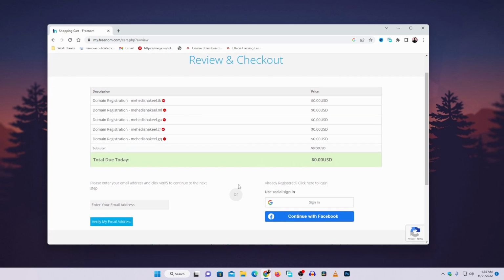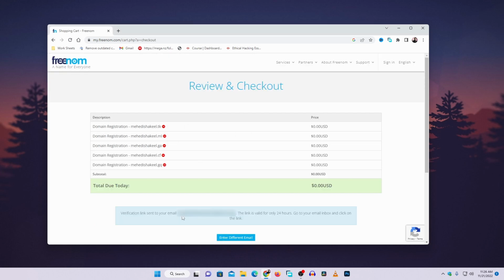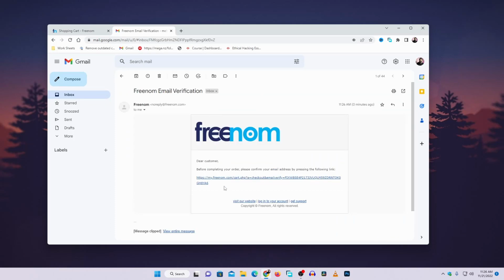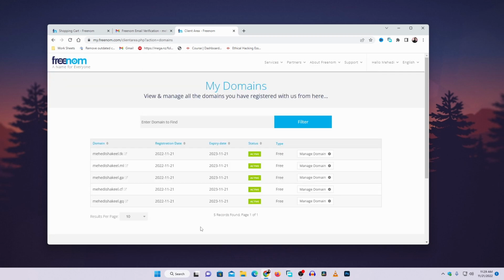Now here you will get to sign in or sign up for an account. You can use your email address or you can just sign in with Google. Here you can see a verification mail is sent to my Gmail. Open it. Then click on this link. Fill up this form. Then click on I have agreed. Then click on complete order. Now here you can see I have 5 free domains in my account.